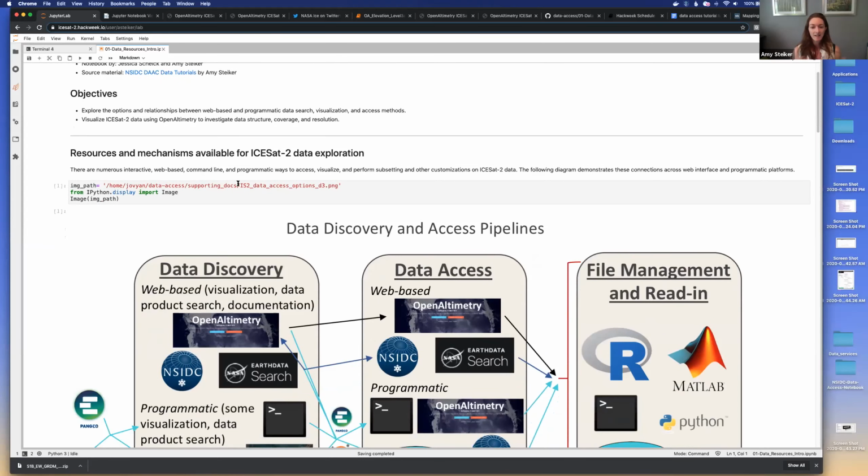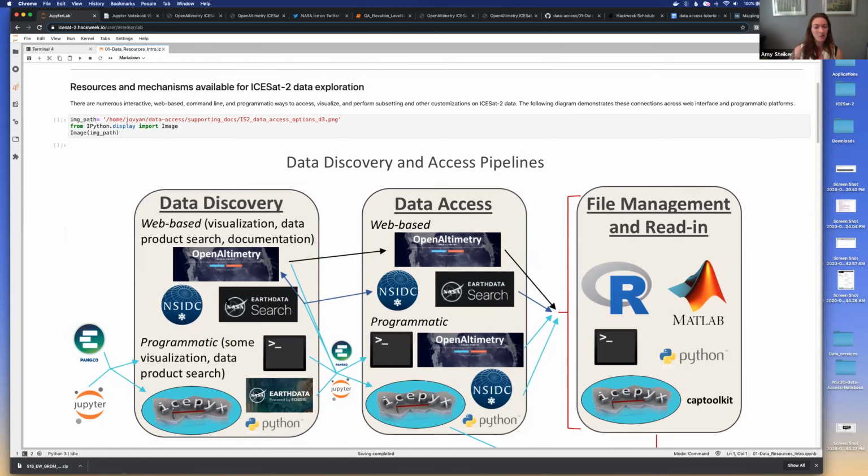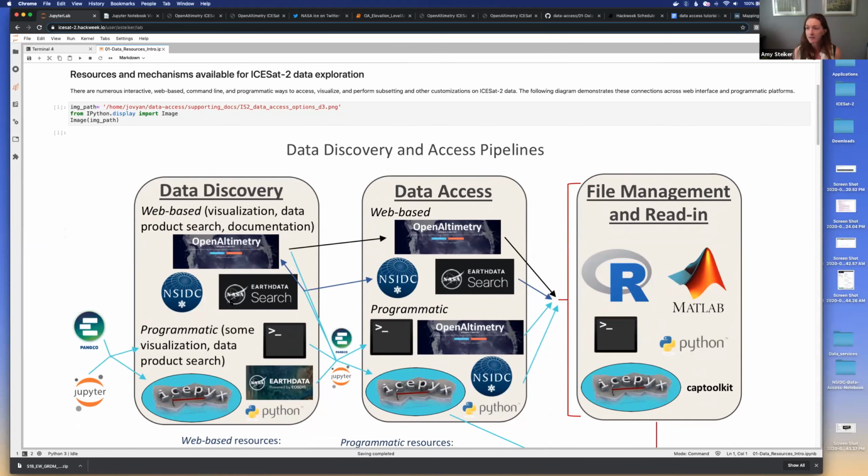I'm mainly just going to walk through this very busy diagram here on the mechanisms available for ICESat-2 data exploration. And first, I did just want to introduce where I'm at, my background. I work at the National Snow and Ice Data Center, the NSIDC, and I am on the DAC program.